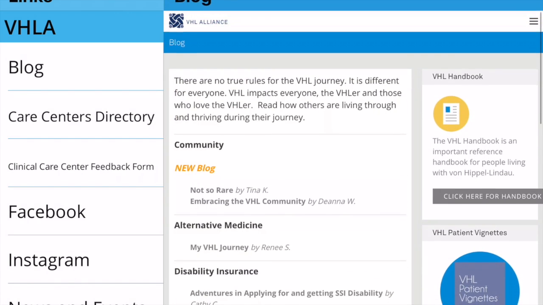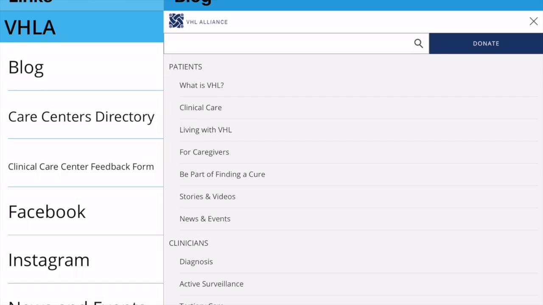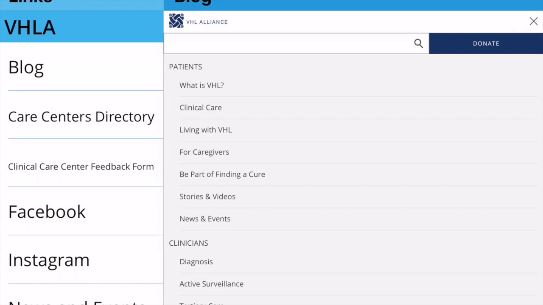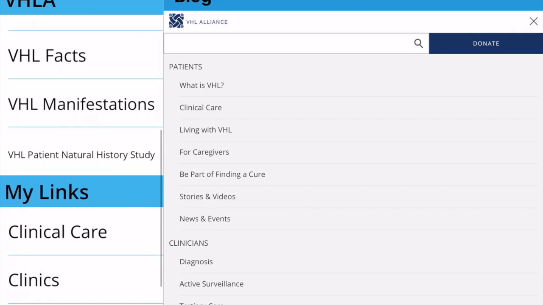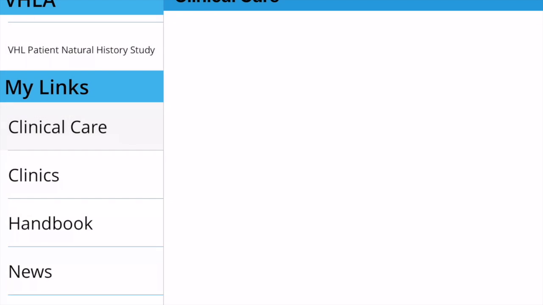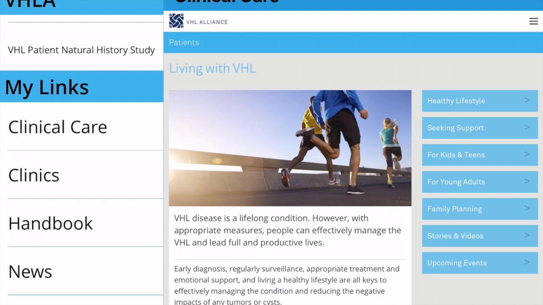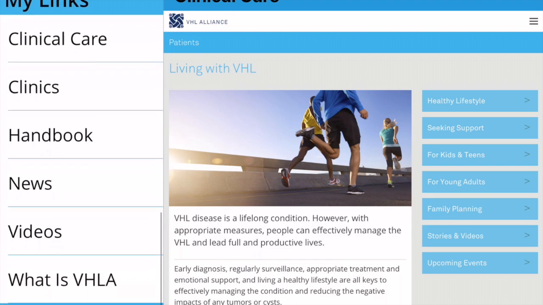and let's find a link. Clinical care, or living with VHL. And I can hold it. Now this is a new feature in iOS 11, the drag and drop. And I'll drag into the table. I'll ask them for a name. What did we say? Clinical care. I can save it. And there it is. Clinical care. You can go right to it. So that's a pretty nifty little feature, I thought.